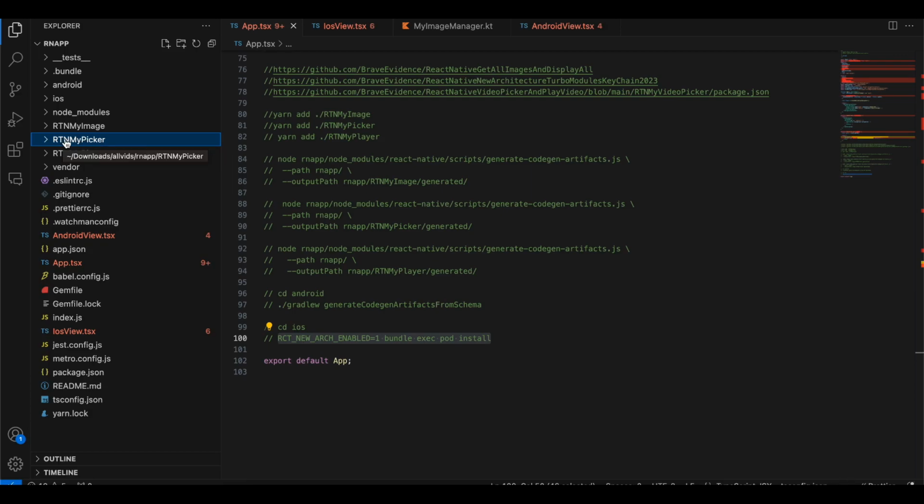So that is handled inside the RTN picker itself, my picker itself. Both showing all the video files as well as playing that particular video is handled in RTN my picker for iOS. But for Android, only the picking of videos, like getting all the videos from the user's device, is handled in RTN my picker, but playing of the actual video is done in RTN my player. So here we are creating RTN my player.